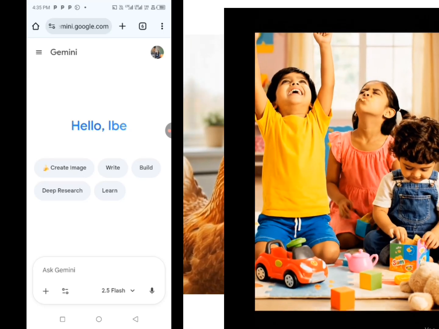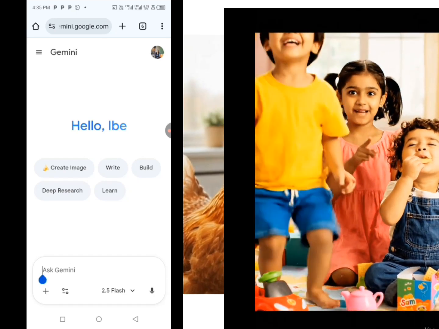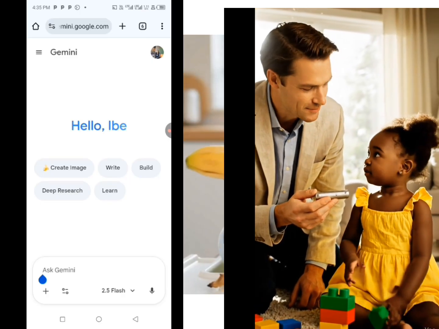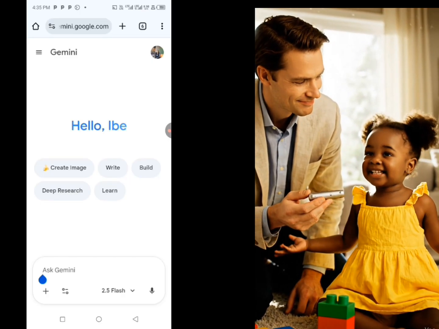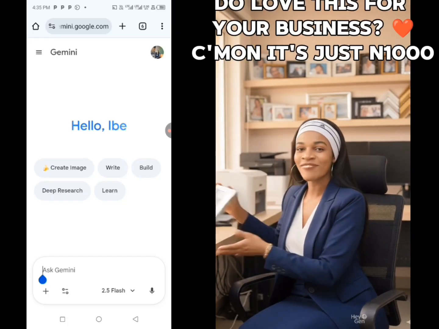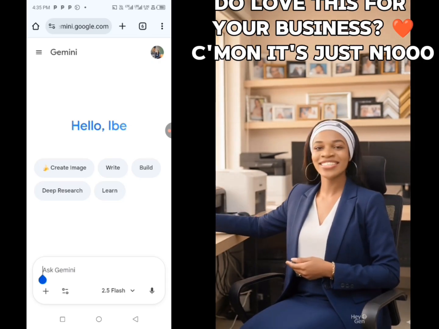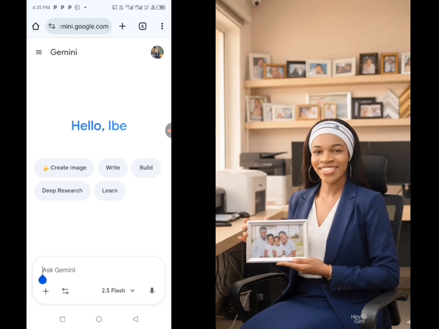Now if you look at the left hand side, that's where they wrote ask Gemini. Below it, you'll be seeing an addition symbol or a plus symbol. That symbol simply means it's telling you to add an image. If you want to add an image, you can add an image, but if you don't want to add an image, it's fine, you can just type and it will generate it for you. Or if you look at the right hand side, you'll be seeing a speaker or microphone symbol.